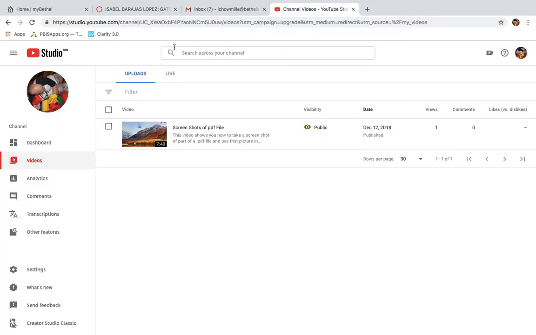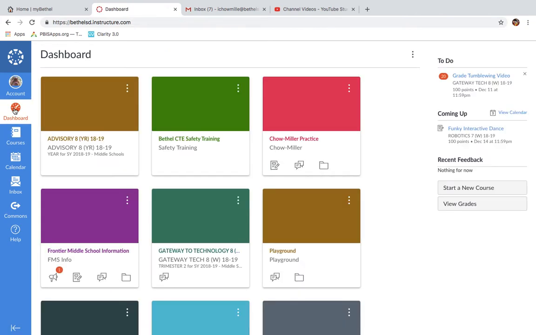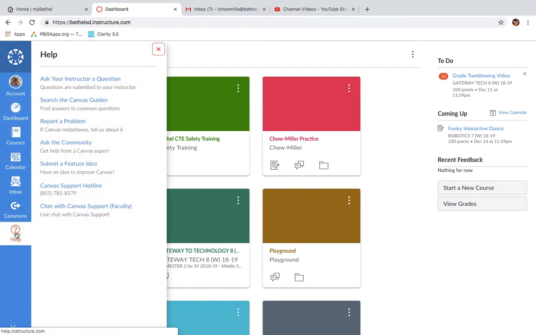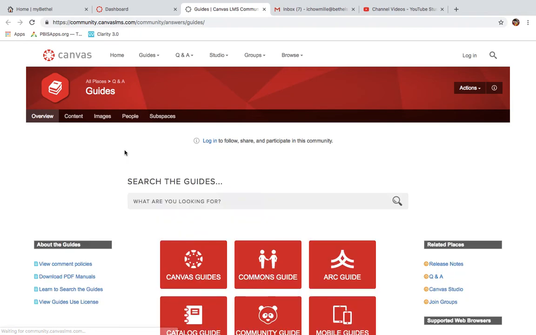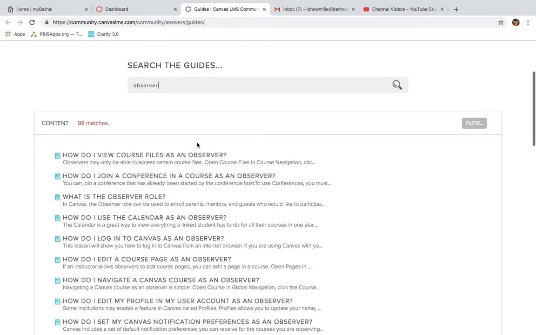I want to show you one more thing here. I wasn't sure how to do this. Since I do updates on a weekly basis, unless I get backed up, then it's like a bi-monthly basis, I actually had to search for this information. See where it says Help down here? We're going to search the Canvas guides, and right down here I just typed in observer. I got, how do I view course files in Observer? What is the observer role? All these different things. I clicked on this one because it looked the most general.